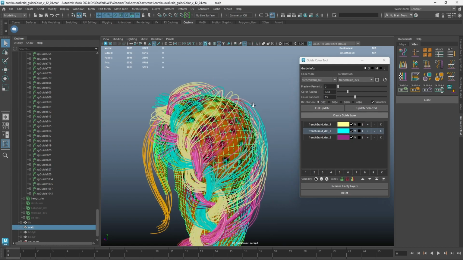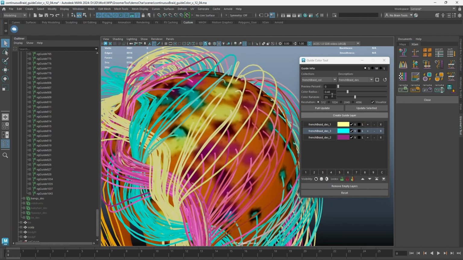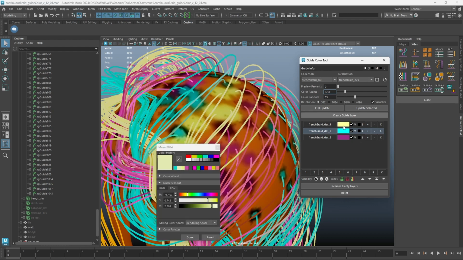Here you can see some color dots baked on the root of each guide. The color radius slider controls the sizes of these color dots. A higher value will result in bigger color dots, and a lower value will make them smaller. Normally a default value of 1 is enough for most cases, and you probably don't ever have to change it if your guides are not too close to each other.